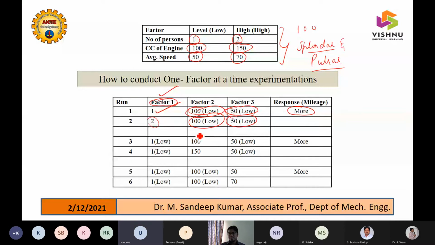Now next, let us go to factor 2. I am varying factor 2 and keeping factor 1 and factor 3 at low levels. That is, I am changing the capacity of an engine, 100 cc and 150 cc. Naturally, a 100 cc vehicle with 1 person and at the lowest average speed will give the best mileage, isn't it? Okay, fine. Next, let us go with this.